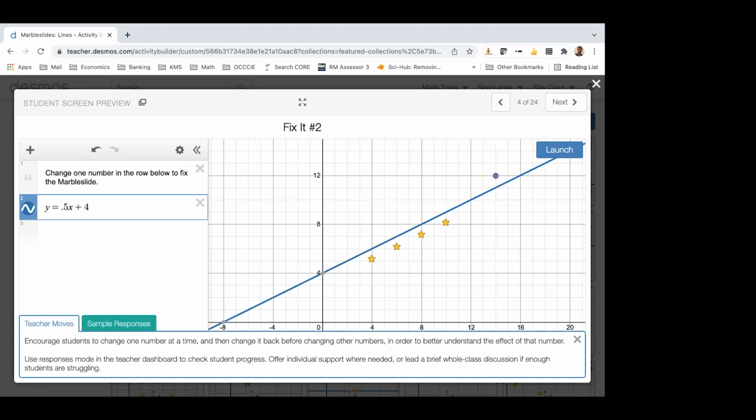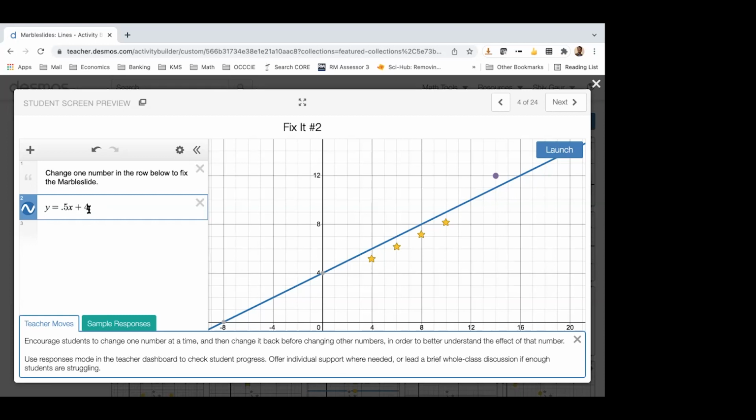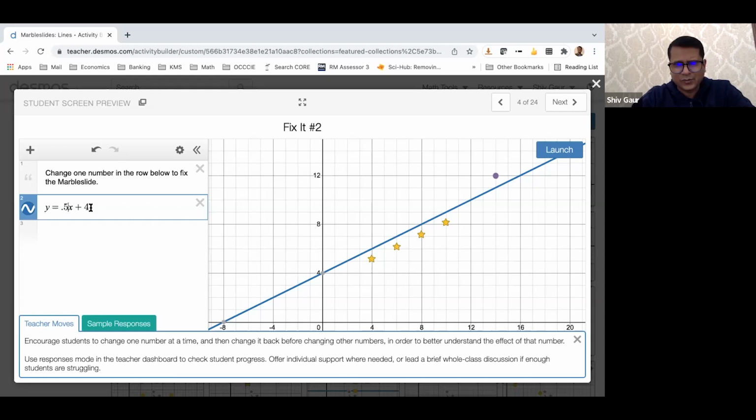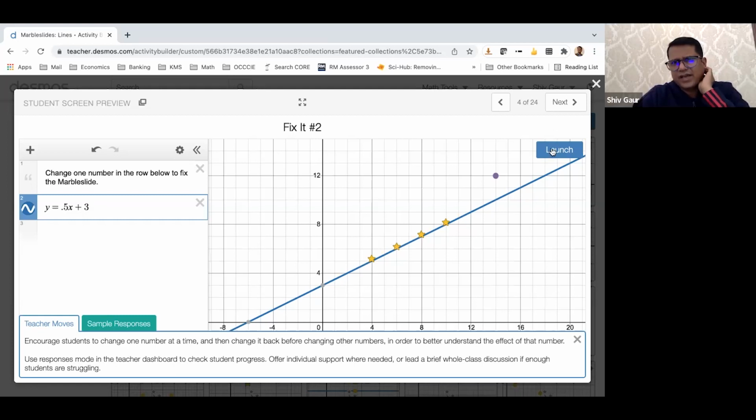I changed the original. I don't remember what it was. Was it +4 or 1? Was it 4x plus 3 something? Okay, it was 4x plus something. I think 4x plus 3. Can you try? Yeah, that's right. So now it's correct. Now if you launch, obviously it'll hit you.